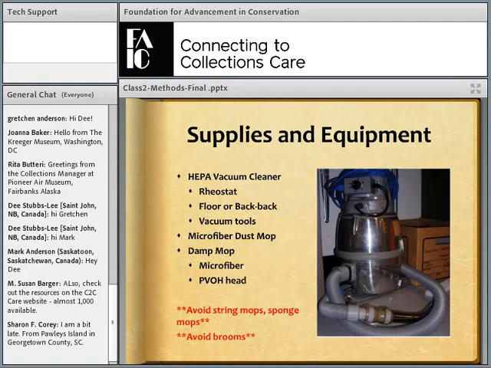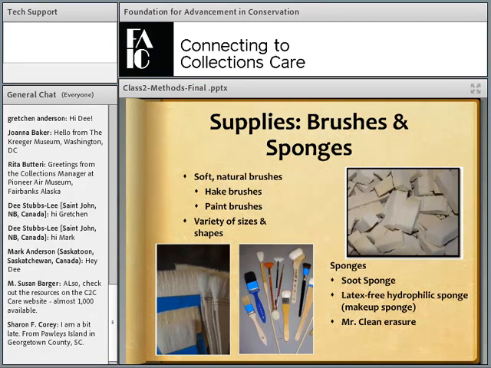Again, you can wash the head. They're easy to come by and not very expensive. And with damp mops, I prefer either the microfiber or the PVOH head, both of which you can get fairly easily. The PVOH, definitely you can get those from a cleaning supply company. Avoid string mops and sponge mops. They leave too much water behind, and it's harder to control where the strings are. Also, avoid brooms. Brooms pick up more dust than they collect.